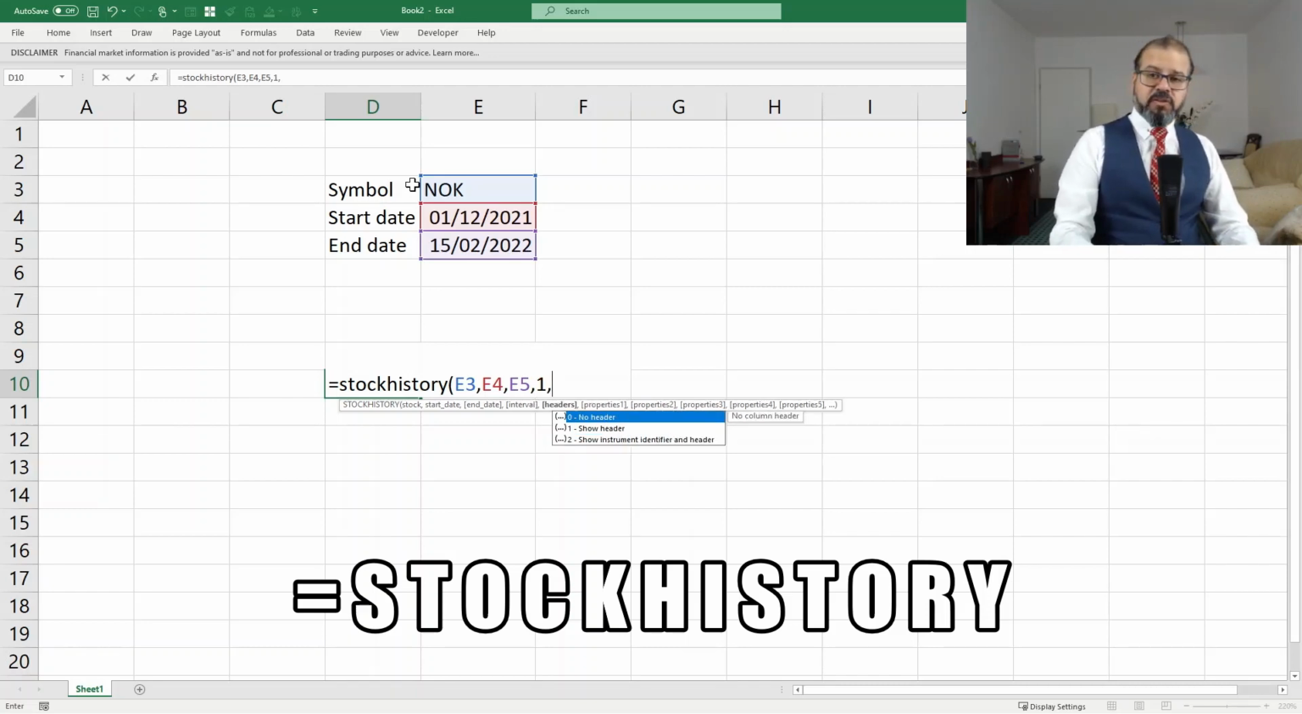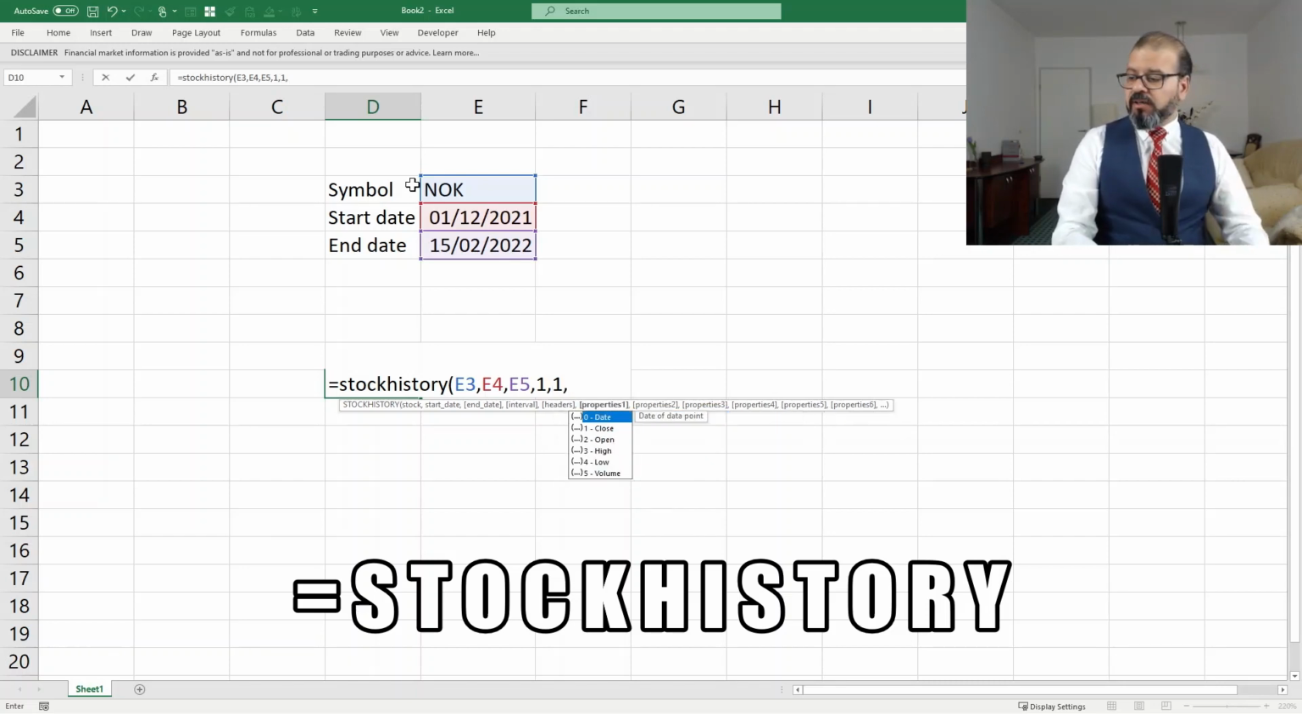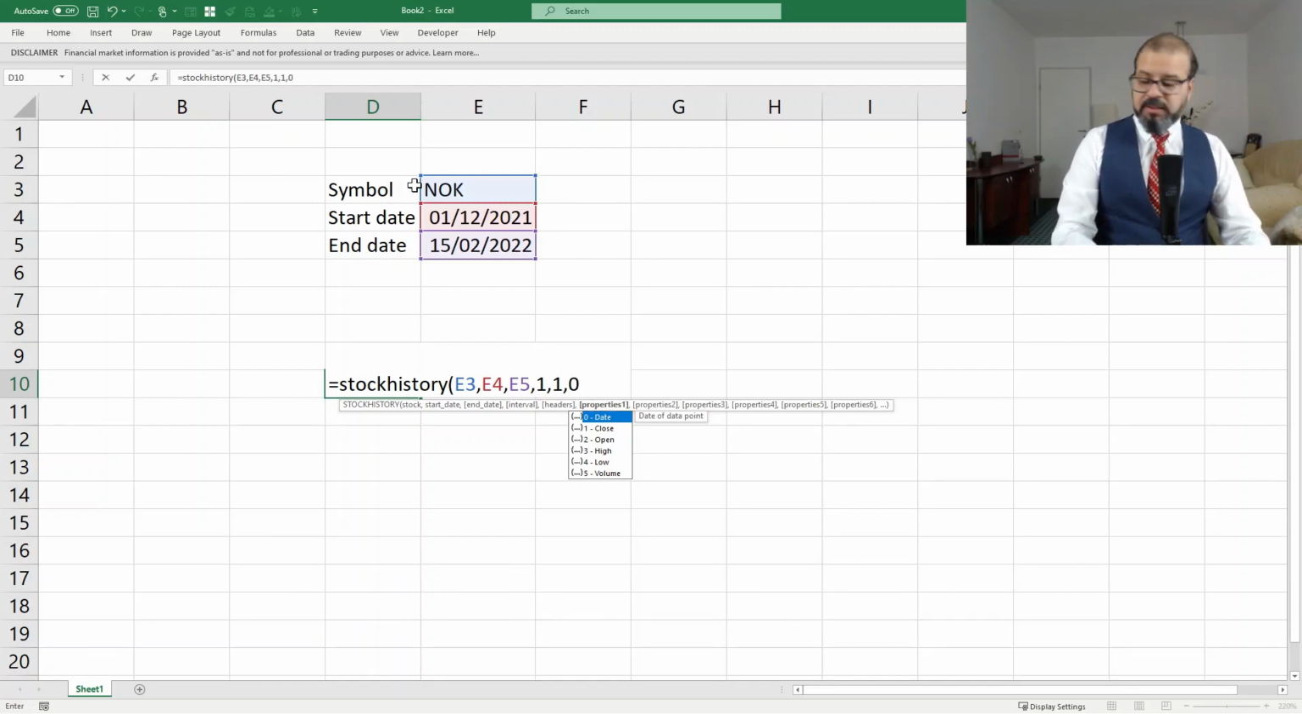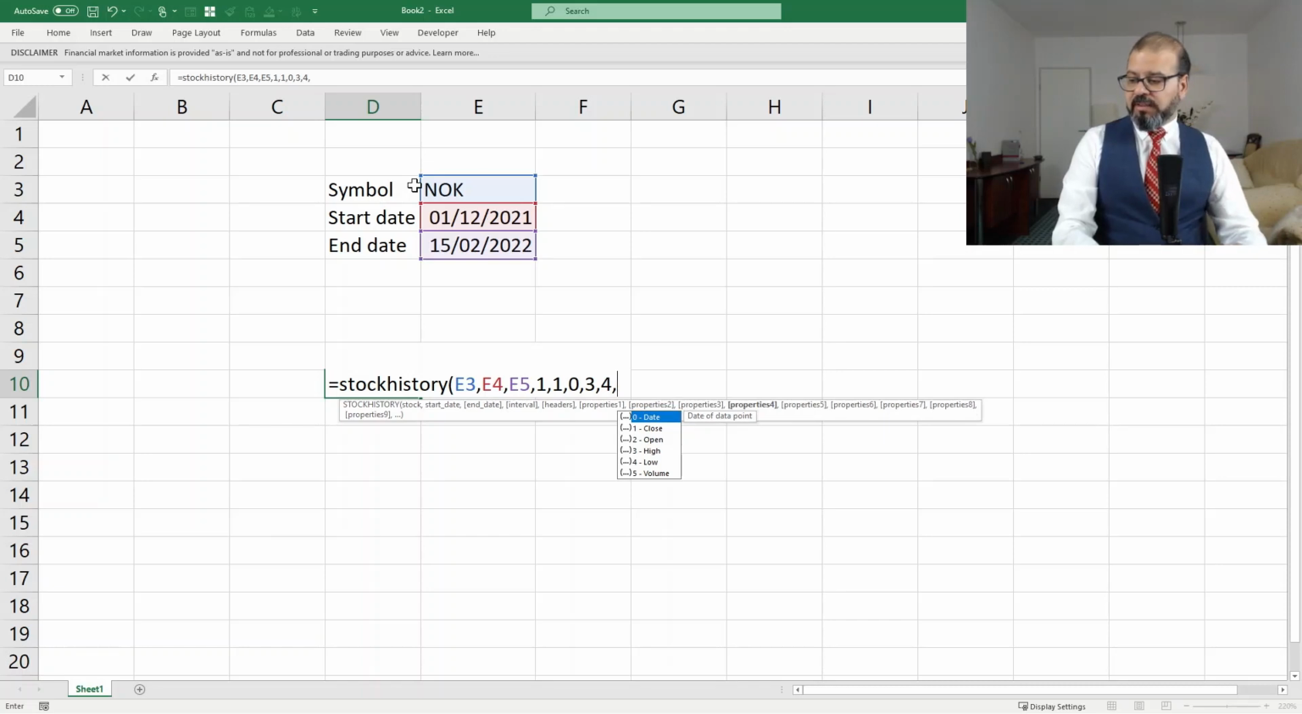The next is, do you want to see the headers or not? I want to see the headers, so press 1, comma. Then the properties start. The first property, let's assume we pick up the date. Then the next property I would like to pick up is the high numbers on that date. Then the low as well, number 4. Then the volume itself as well.